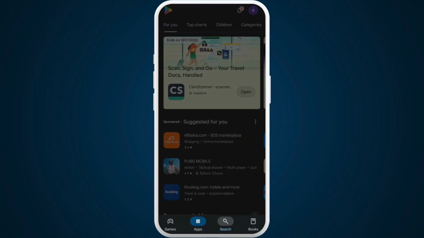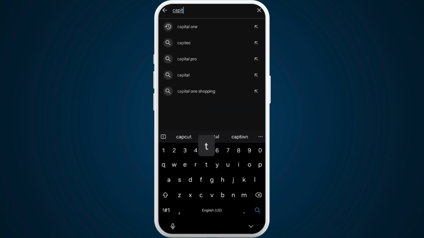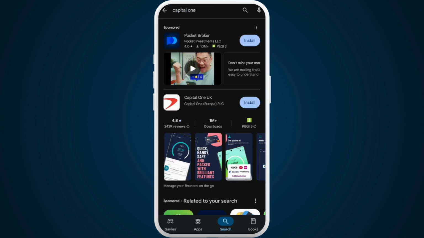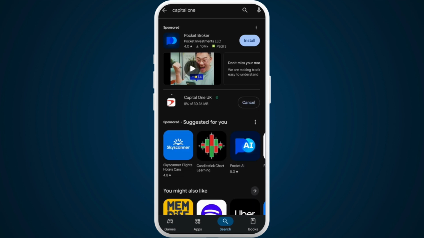After you're in the store, tap on the search bar and search for Capital One. In the search results, you'll see the Capital One appear. It'll have this kind of logo over here. Once you find this app with this logo, in the right hand side you can see the install button. In order to install this app on your phone, tap on this install button.